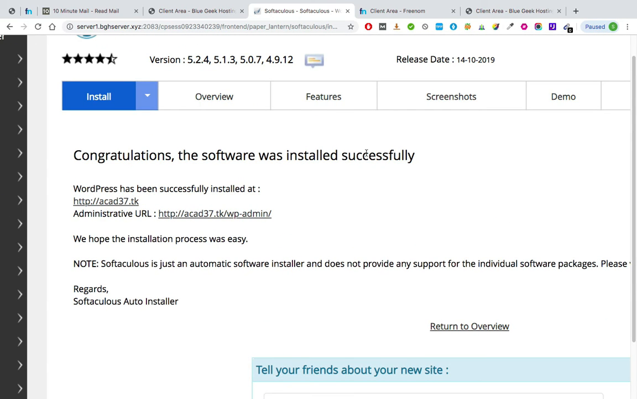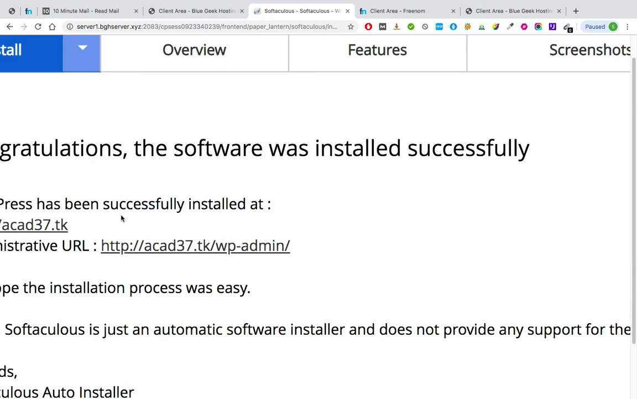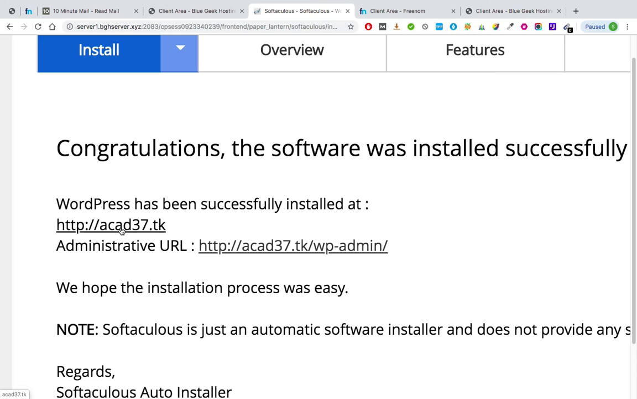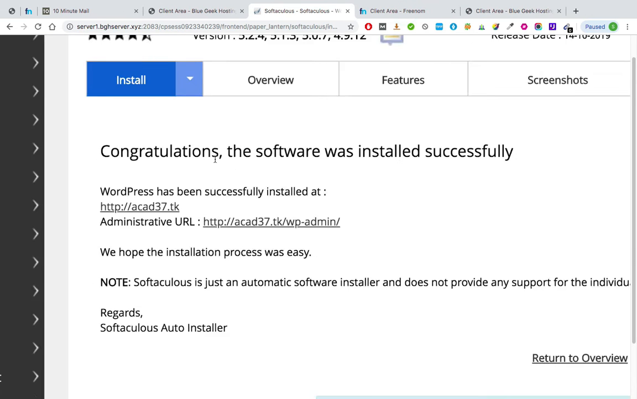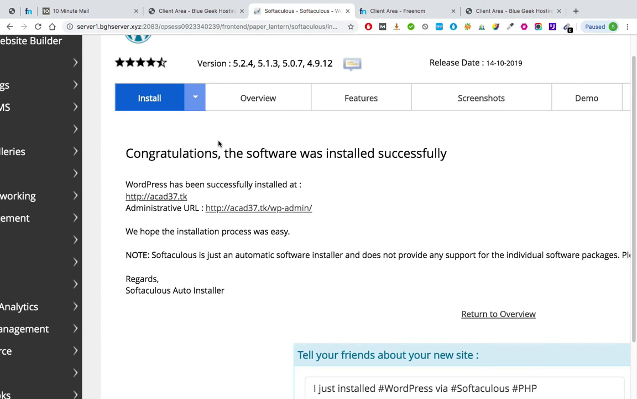So WordPress is nothing but a software that you have installed on your domain through the cPanel. It says this is your home page, http://acad37.tk. Let's see how it looks. Okay, so the website isn't loading yet. There's a reason for that. I'll tell you what the reason is. The reason is we haven't updated our name servers. So the website isn't loading because we haven't updated the name servers.